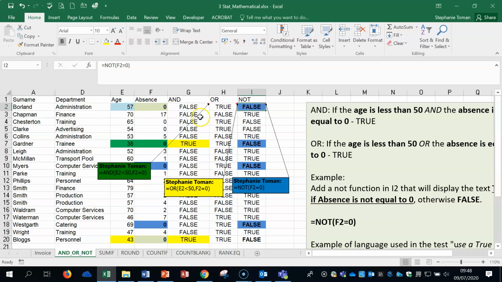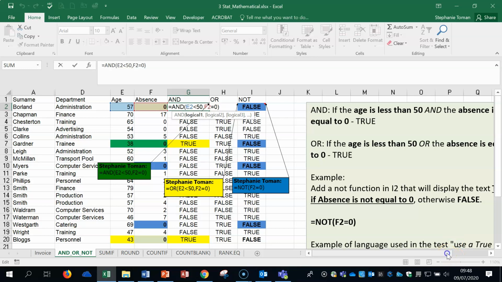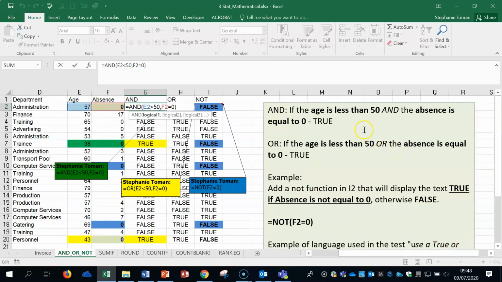So if we look at this one and we look at the and, you can see that if the age is less than 50 and the absence is equal to 0, then you get a true statement. So this is like a cut down version of a nested if with an and or an or, which we will be doing later. So instead of coming back with a criteria as a true or false, it just comes back with a statement, true or false. So you can see that one is pretty straightforward.